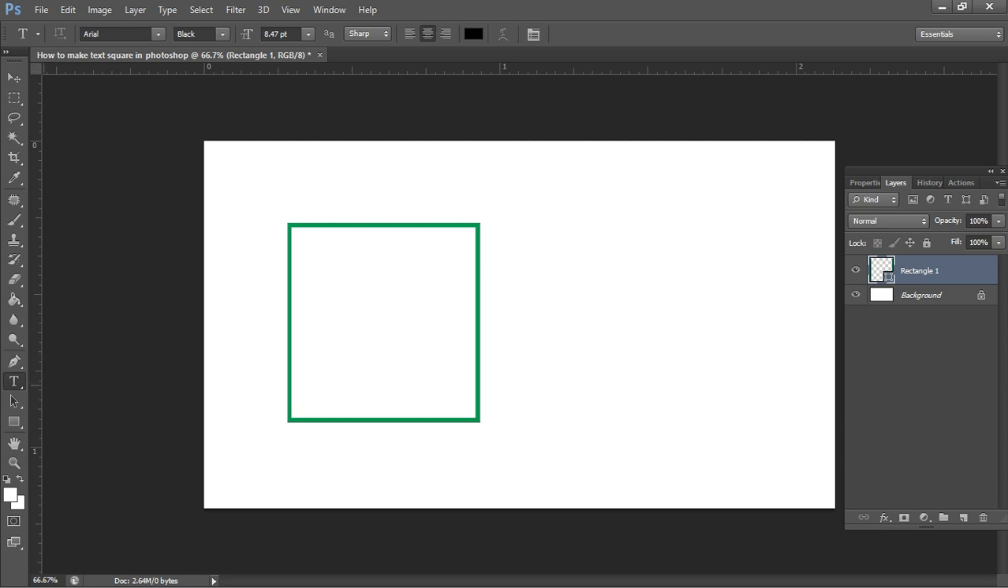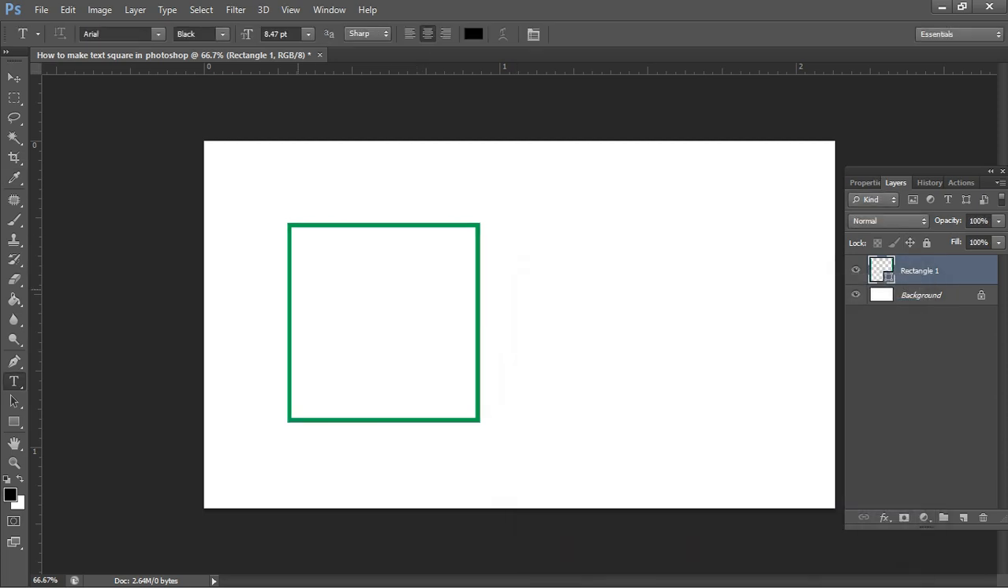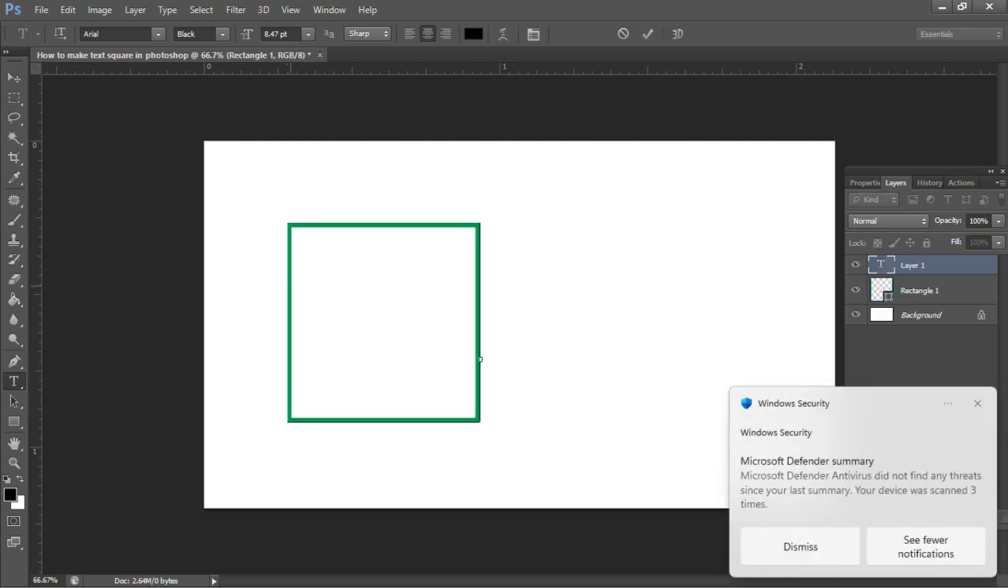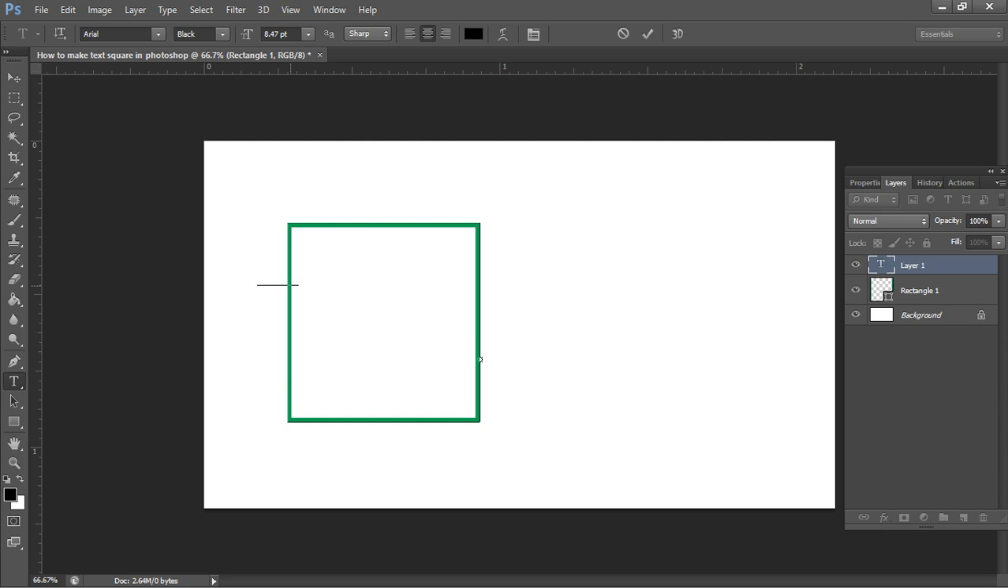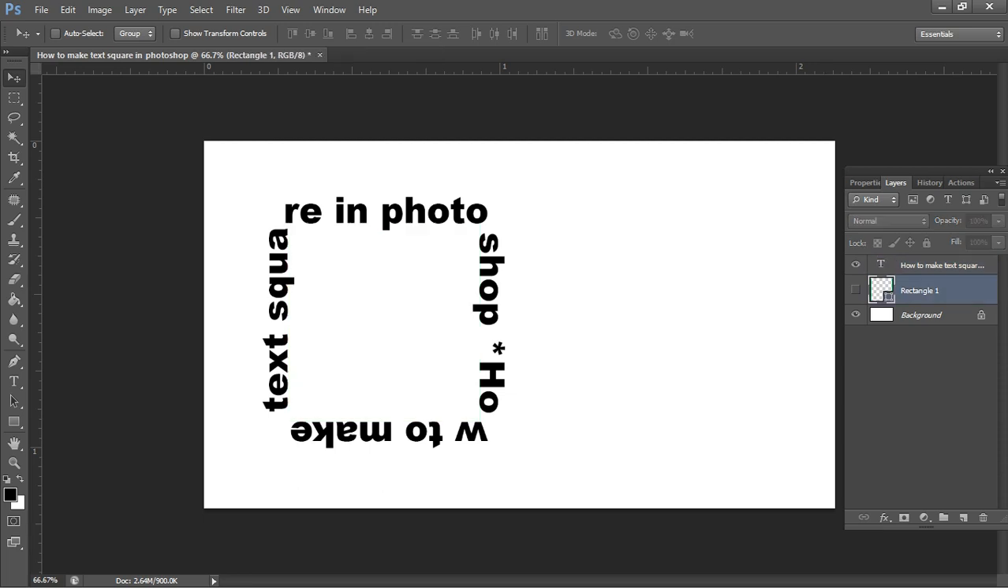Click the text. Select text color black. See this icon, then click. Then write your text: How to make. Okay. Then click to remove the rectangle.